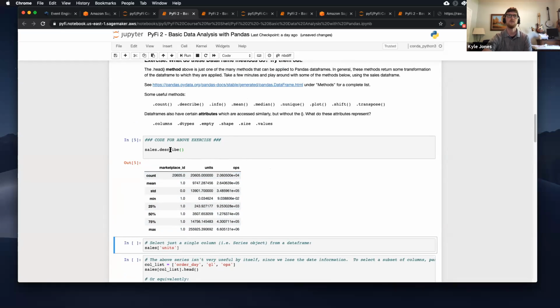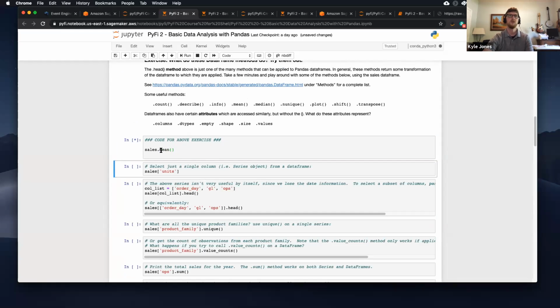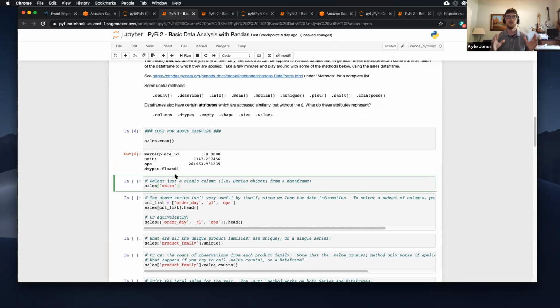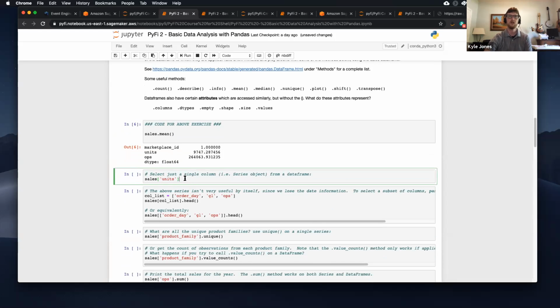We can also do something like the mean, and so that's going to give us the mean of each of the columns. If we only care about units, then we can use brackets to distinguish that we're only talking about units. So if you look at the one below, sales is the overall data frame. That's all of the data. Within brackets, we're going to separate out just one column that we're interested in using.